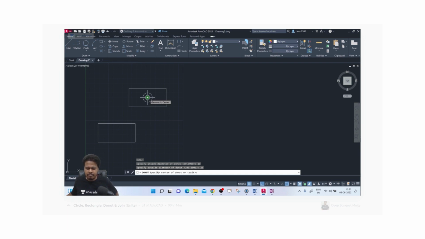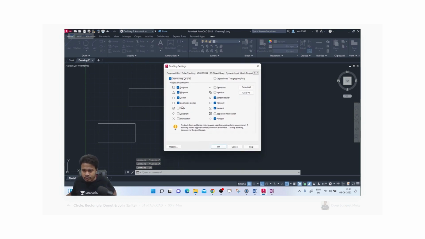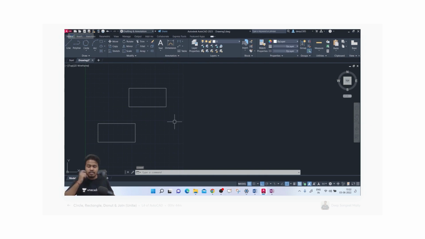Suppose the geometric center is not showing on your laptop. Make sure in the OSnap dialog that geometric center is activated. Let me show you. OS, enter. See this one, geometric center. This must be activated. If it is not activated, then you won't be able to see the geometric center. So let's go to donut, enter. I want inside diameter as 10 and outside diameter as 20, enter.